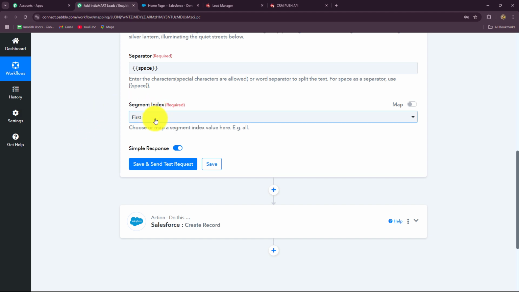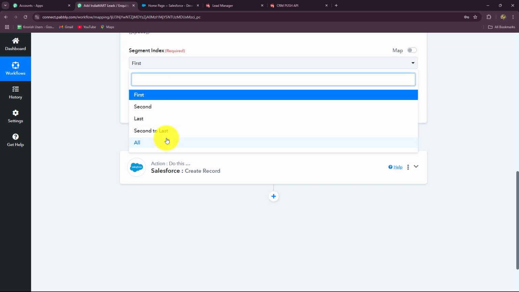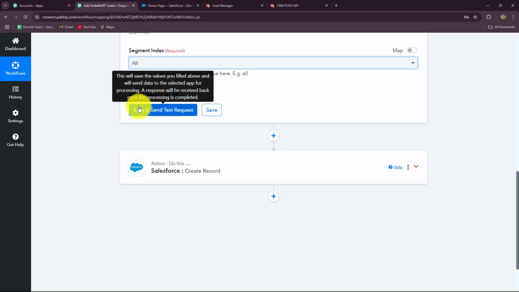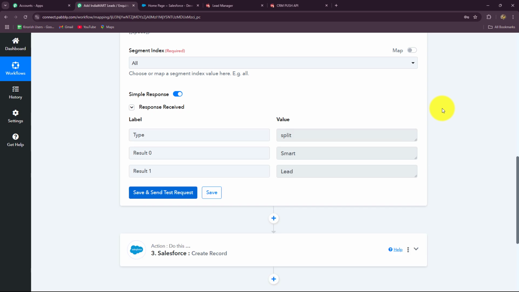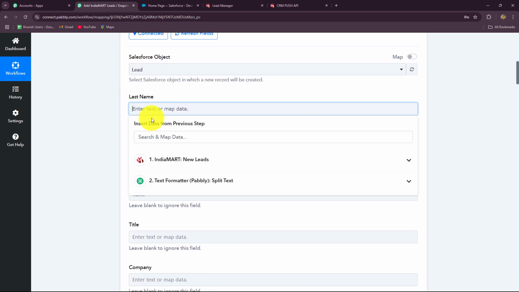Then we have to enter the segment index. What segment do you want of this name? First, second, or all. I want both first name and last name, so I'm going to select all over here. Let's click on the save and send test request button. And as we have done that, here we have the first name and the last name separately. So I'm going to now quickly map them.